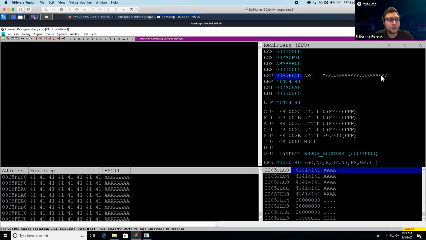So I could continue on this and show you that now what we'd want to do is identify which of our A's are overriding EIP and which of our A's begin to override ESP, right? That's the next thing we'd want to do here: figure out, since we just sent 90 A's, which of our A's are even doing this? We don't know. But this is our goal.